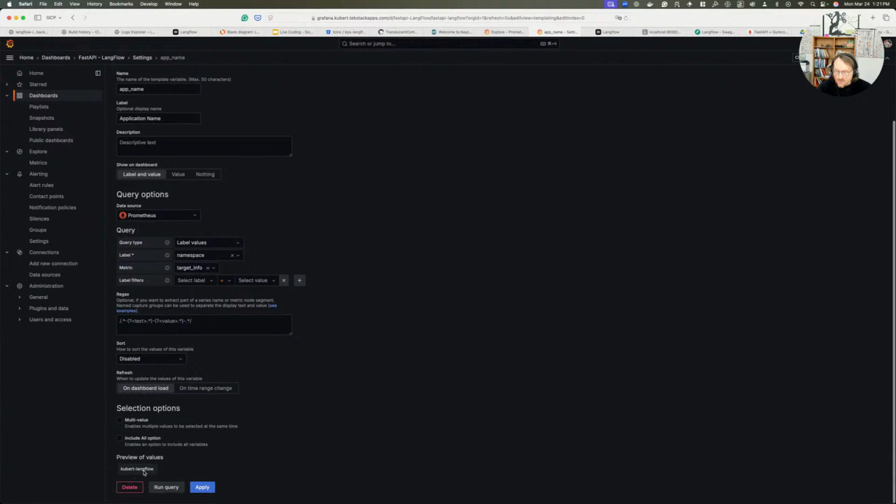Right away you see Kuber LangFlow. Now let's filter this as well. In this filter, we're going to add, where else? Service name, and service name has to be LangFlow. Perfect, now there you go, apply.